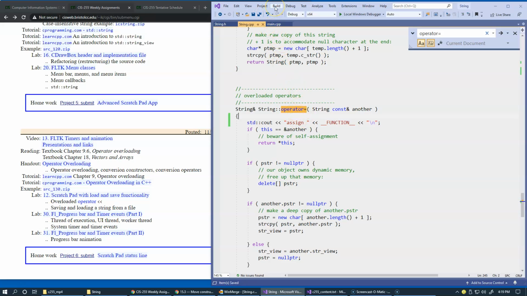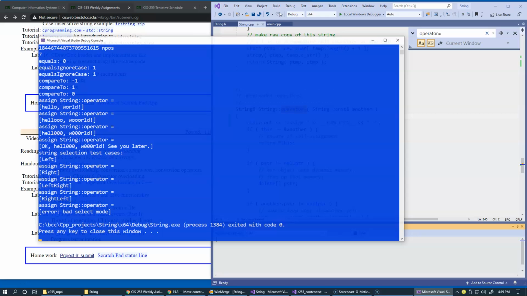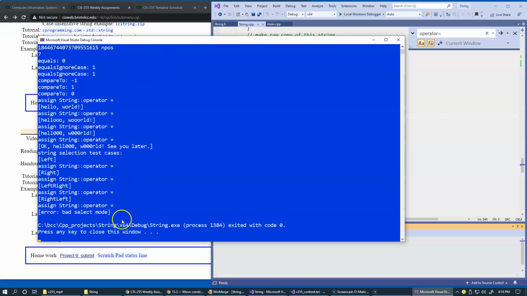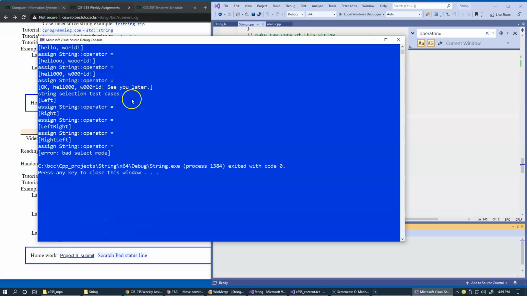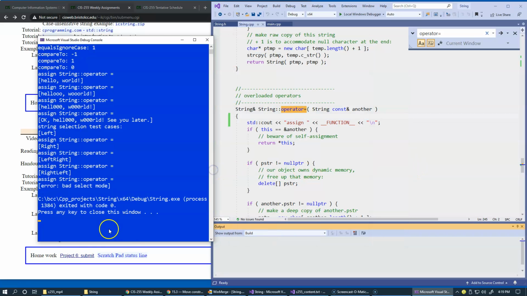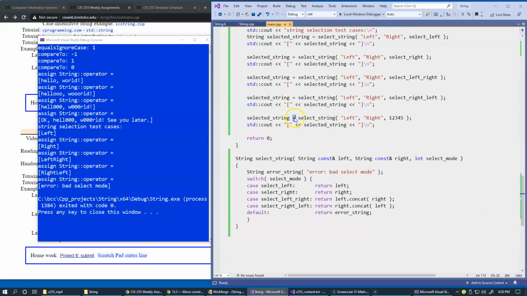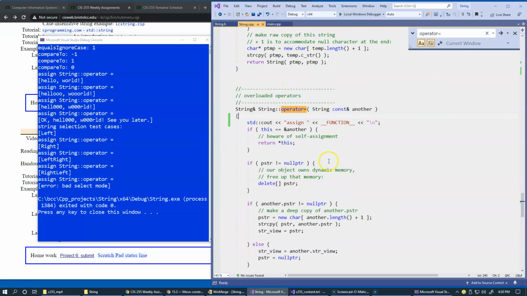So let's build this version of the program and run it. And you see that as we continue to run this program, of course assignments are used multiple times in our test cases. But once again, just before we return this version of the string from our test case, right here, right on this line, of course we invoke the assignment, and this is implementation of the assignment.